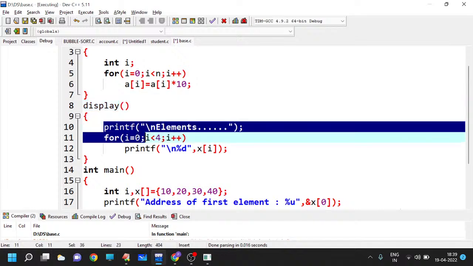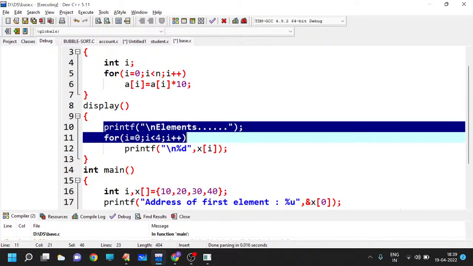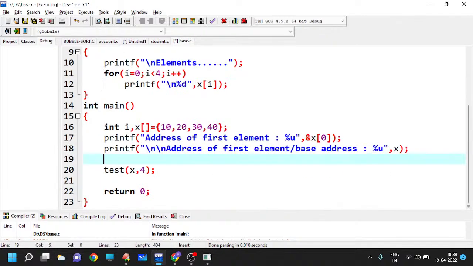So whenever you want this job, you call this function. So I want to display.